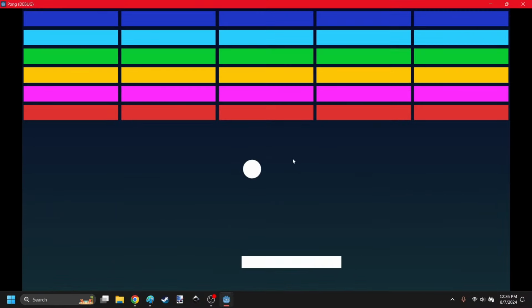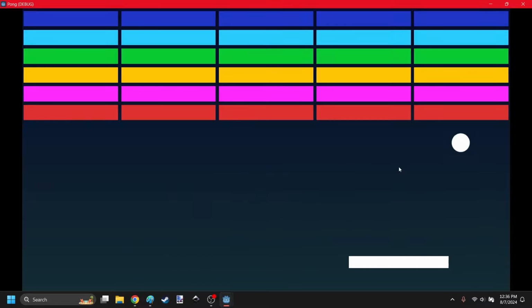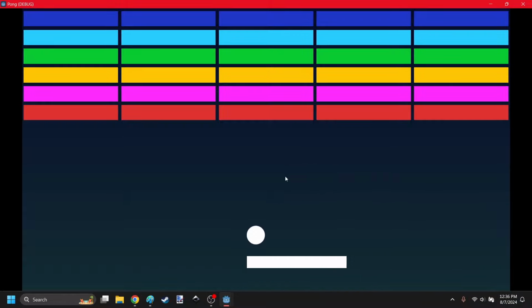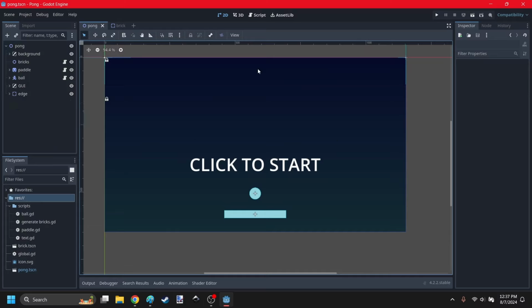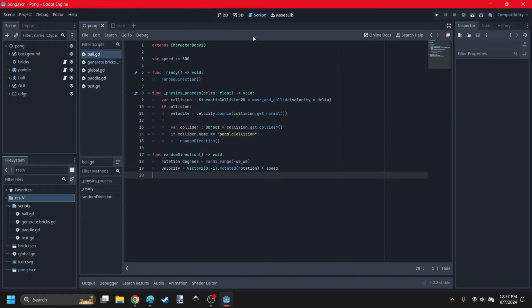So hit play, and if I can get the ball to go to the side of the screen, yep, it now bounces off the edge. And the left side too. Whatever, you get the point. So yeah, now I'm going to make it delete the bricks whenever it hits the brick.